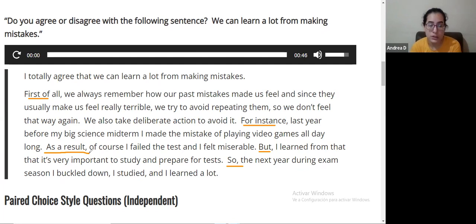So every time that you're going to say but, for example, a bit more formal. What's a word for but? Another word for but. Anyone?